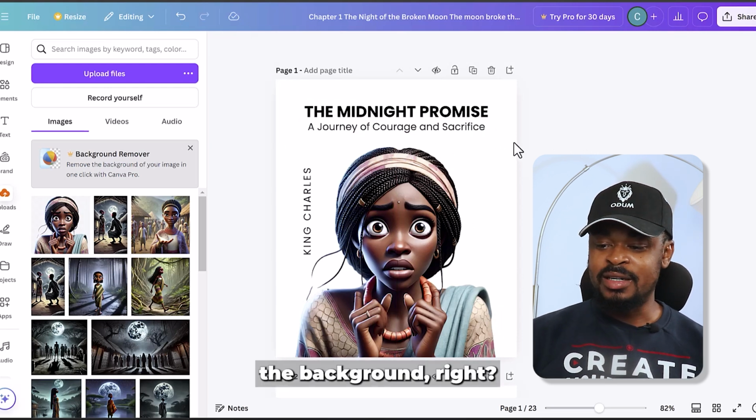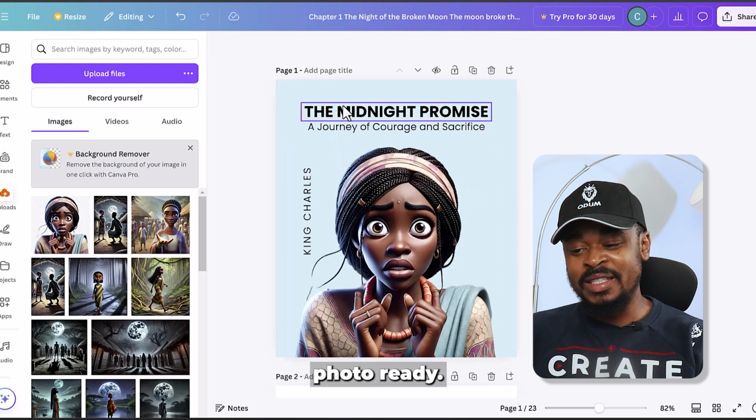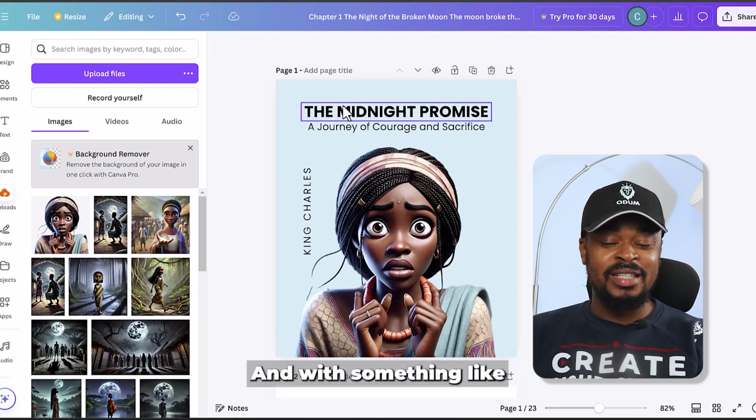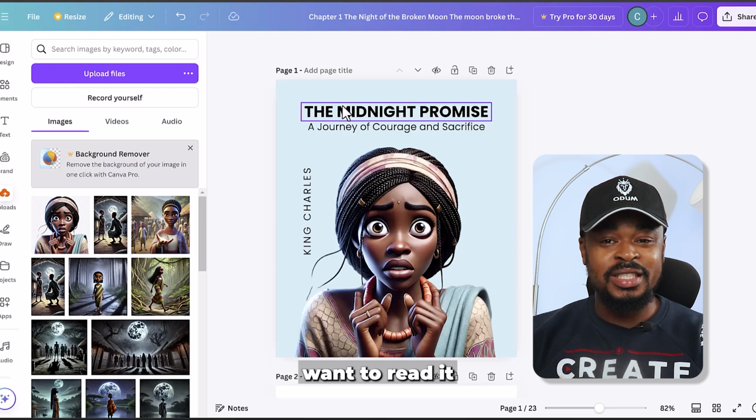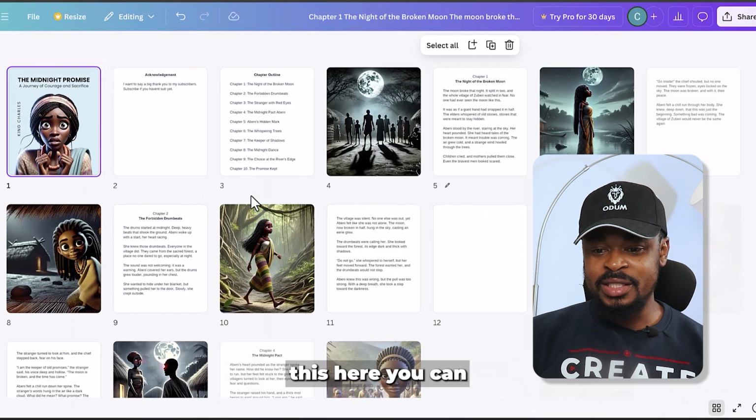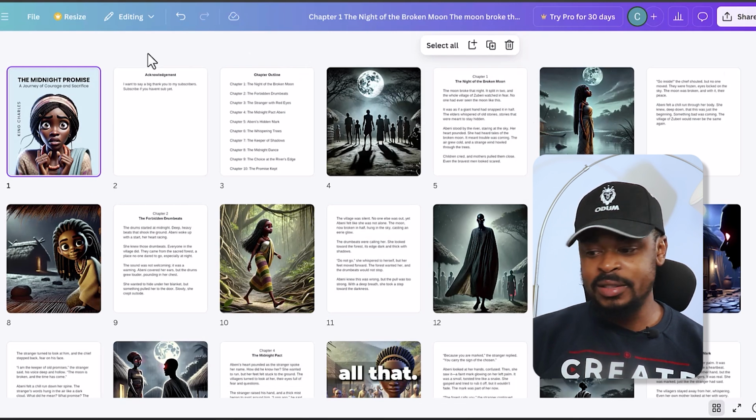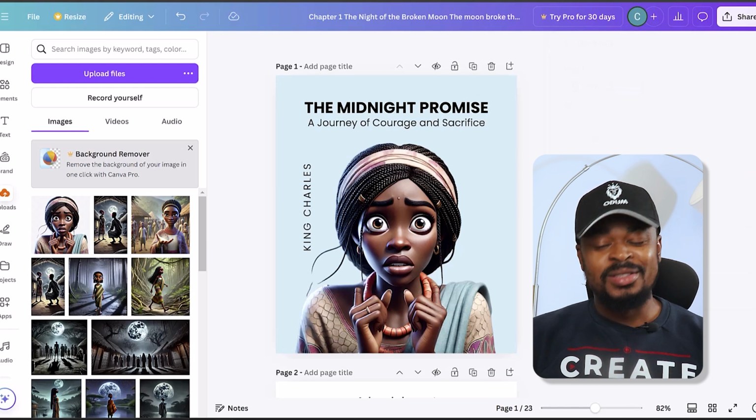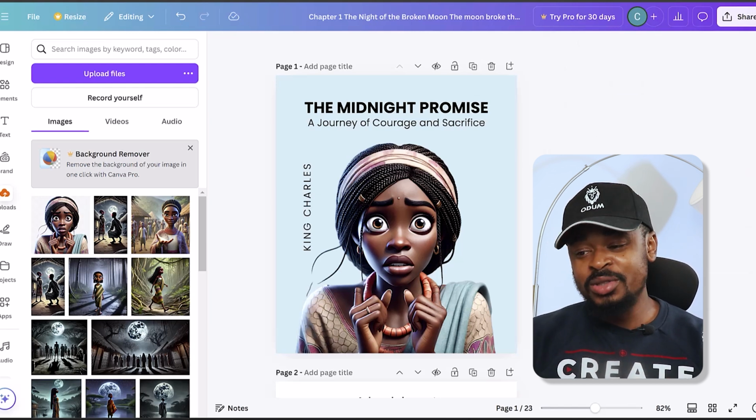The next thing is the background. Let's change the background. So you can see we have our cover photo ready, and with something like this, you'll get readers' attention to just quickly want to read it and know what's inside the book. Okay, so let's look at this. Here you can see this is the cover photo, acknowledgement, outline, and other chapters and all that. So this looks extremely good. Beautiful.